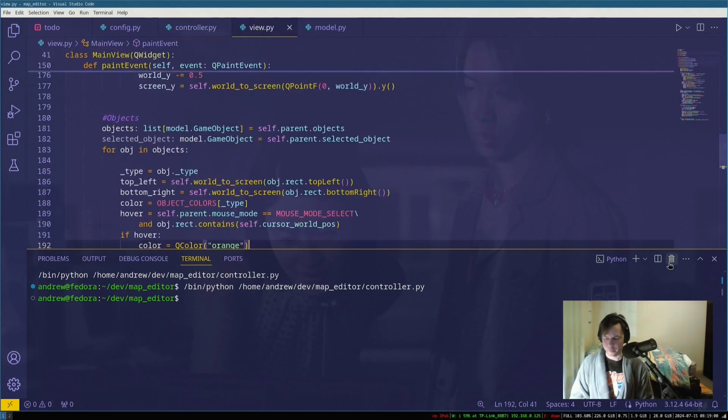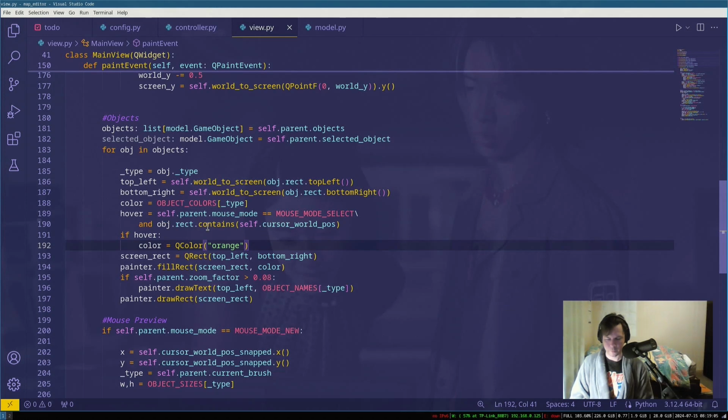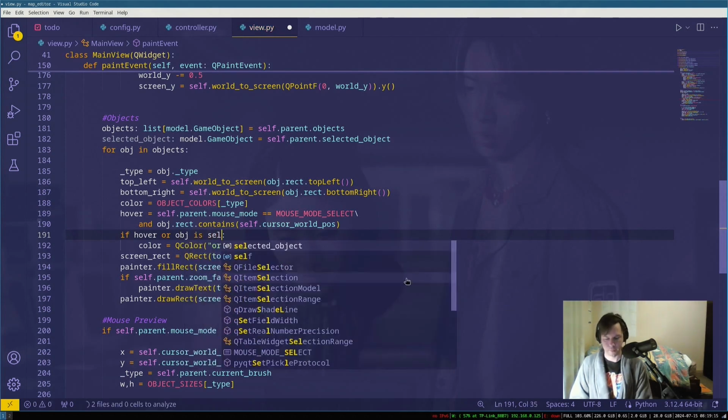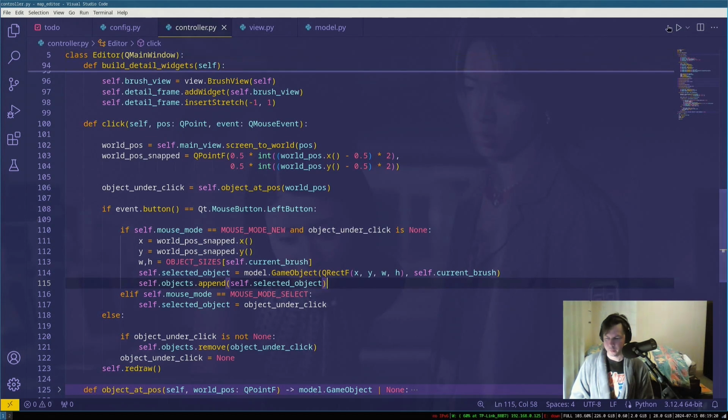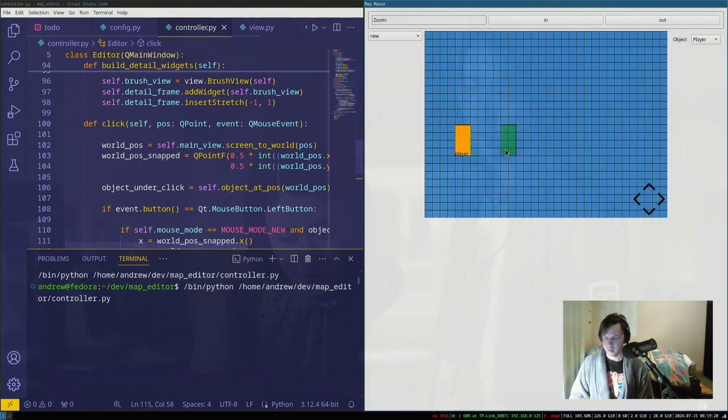I can just go to this view right down here. I've got test, we go hover. So I'll go either we're hovering or object is the selected object. So now we can give this a shot. Can make a whole bunch of these things, and you can see that when we drop it down, it is the currently selected object. That's pretty cool.